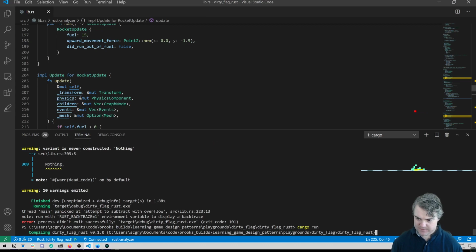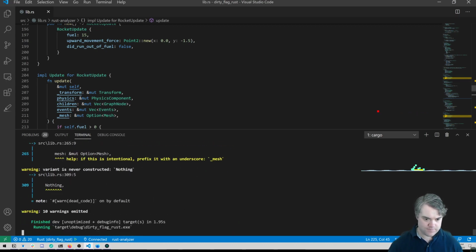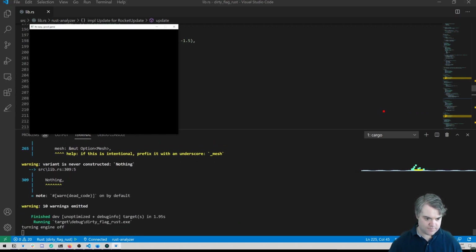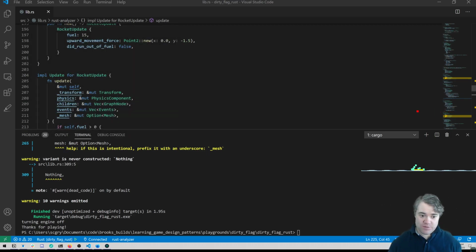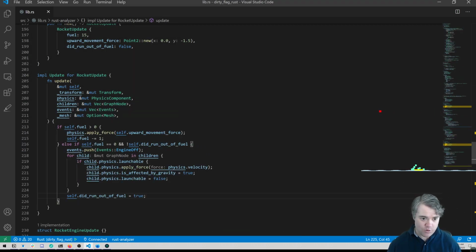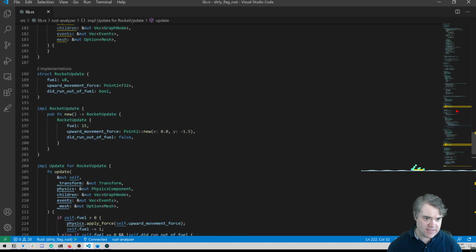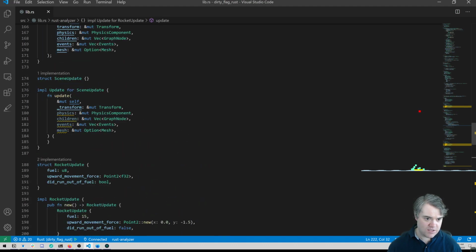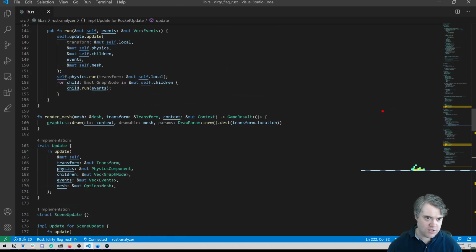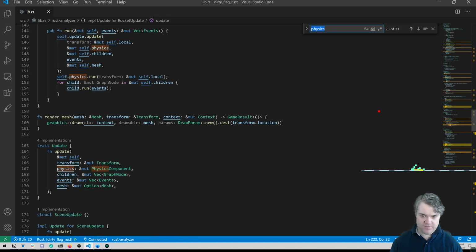Now let's try it again. Turning engine off, that message only sends one time. We also only send that cap up one time, which should be fine. At that point, we don't even need is_launchable anymore. Because like this child physics launchable, let's go find launchable. So that's our physics update. So let's go find physics.